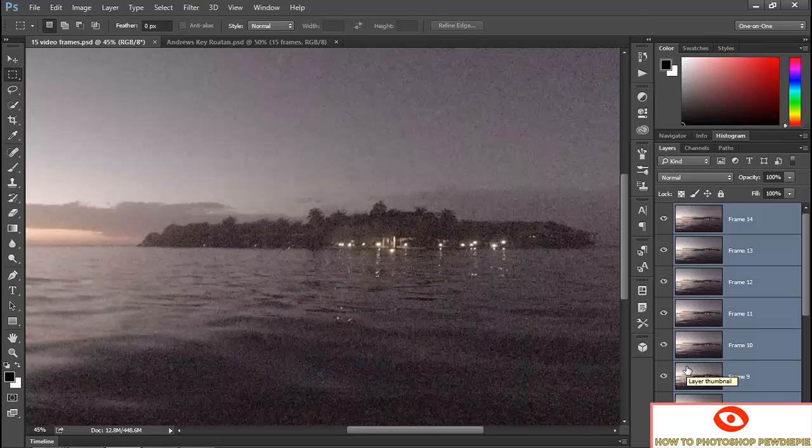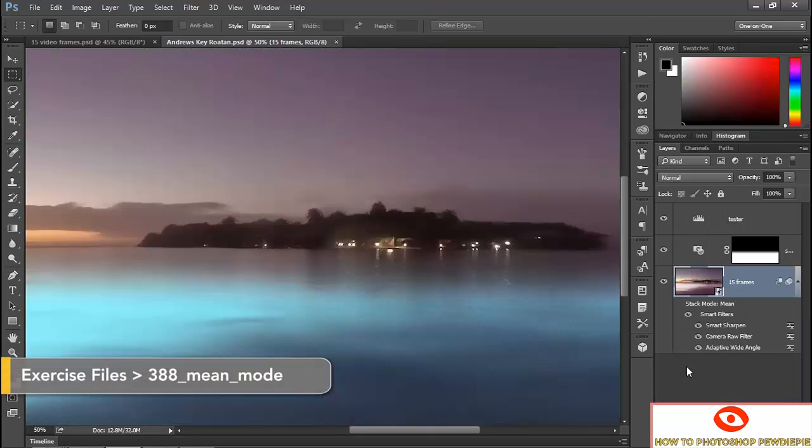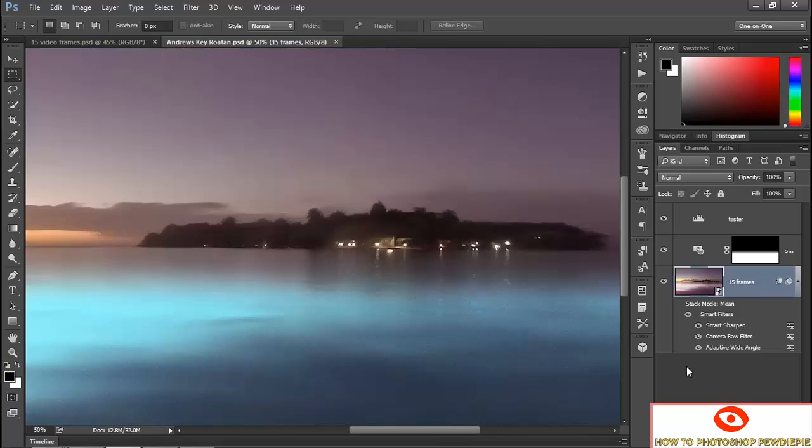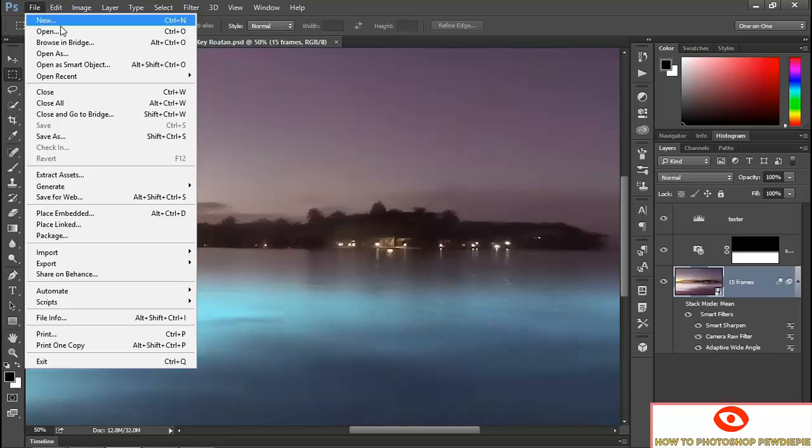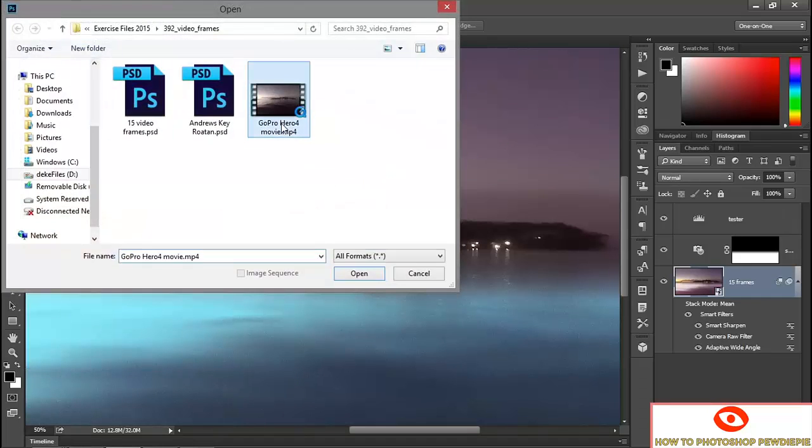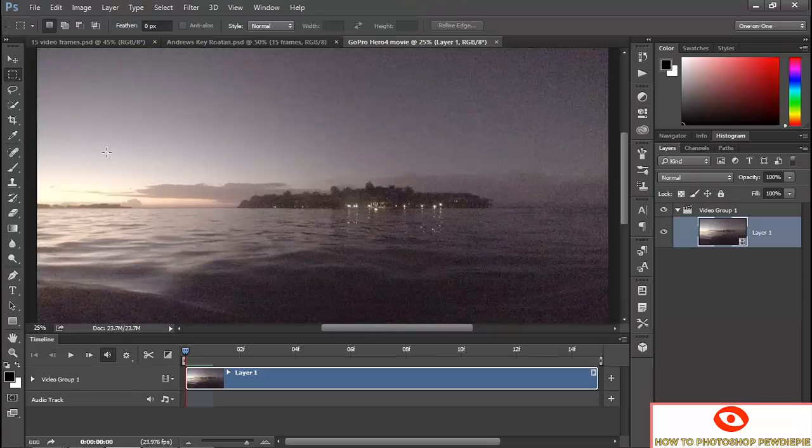Just to recap, this is an example of an image that we're going to start with. And here's how we're going to eventually end, making this one of the more stunning Photoshop transformations that it's my pleasure to share with you. Now, the first thing we need to do is open the movie by going up to the File menu and choosing the Open command. I'm going to open this GoPro Hero 4 movie.mp4, and then I'll click on the Open button in order to open both the movie and the timeline panel down here at the bottom of the screen.